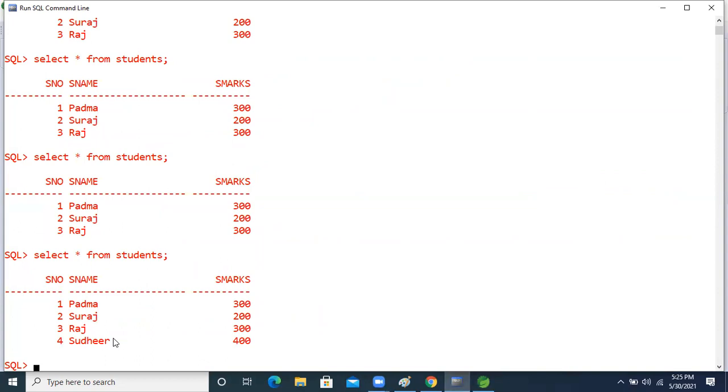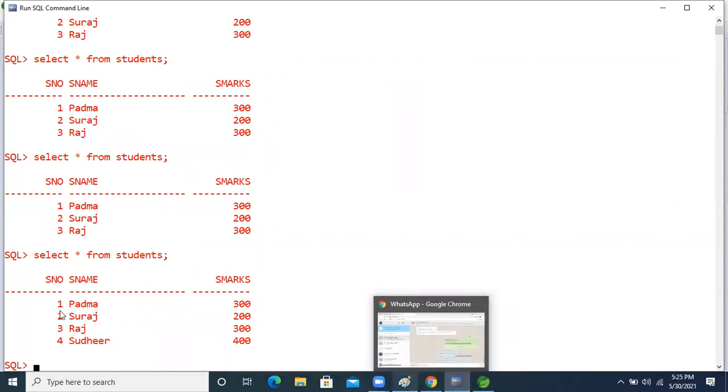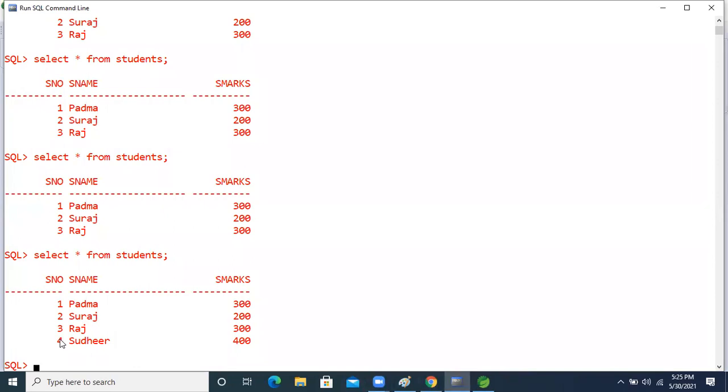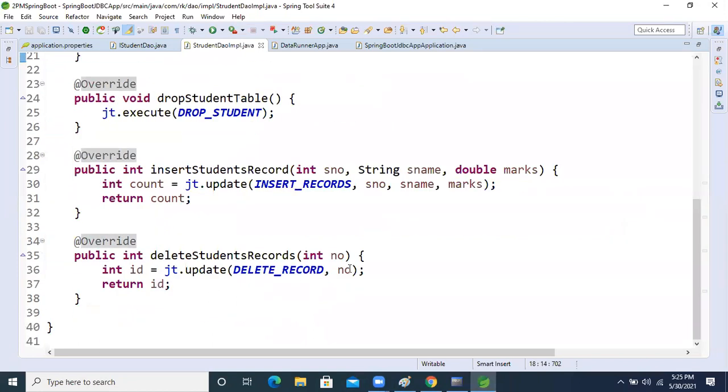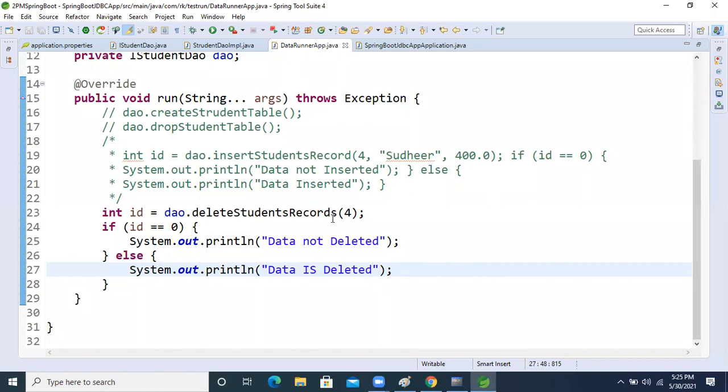So based on that ID number, we decide which record to delete. Say I want to delete the Sudhir record. So what we will do now, we will take the serial number. So now come here, the serial number here I taken. Whenever we pass an argument, we will pass the serial number only.